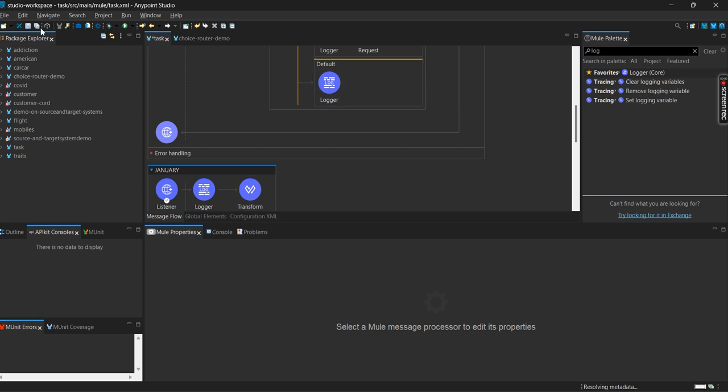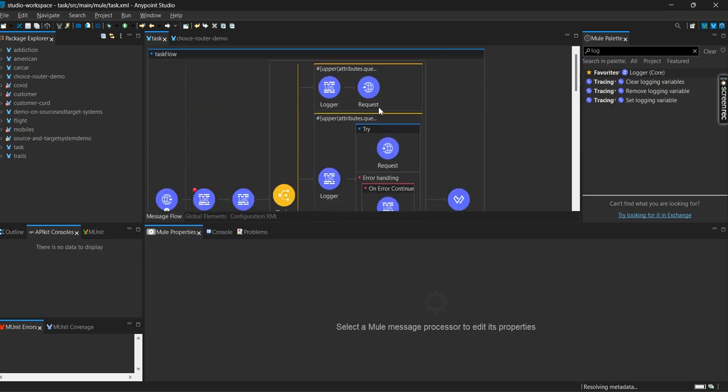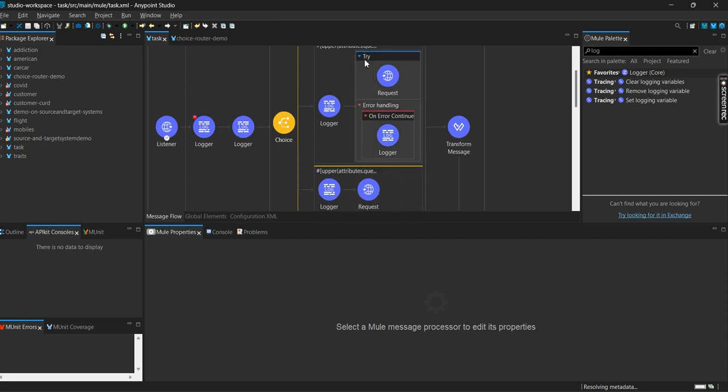Okay, let me check so that you can understand. This is connector level. What are we using at connector level? Try with On Error Continue, or we may go for try with On Error Propagate. Okay, let me show you. You can understand, but we will go into detail in the next coming session.